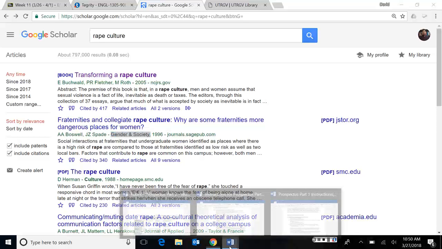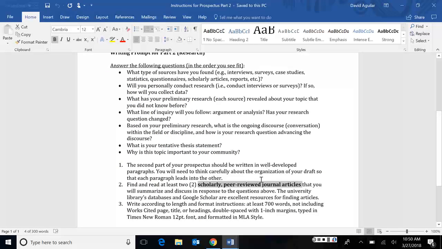Now, when I go back to the instructions for a moment, it says I need scholarly, peer-reviewed journal articles. Well, scholarly here means the opposite of popular. So we don't want popular articles, we want scholarly articles. By popular, I mean things like Huffington Post, The Washington Post, The Atlantic, New York Times, CNN, Fox News, MSNBC, and so on and so forth. These are all popular sources.